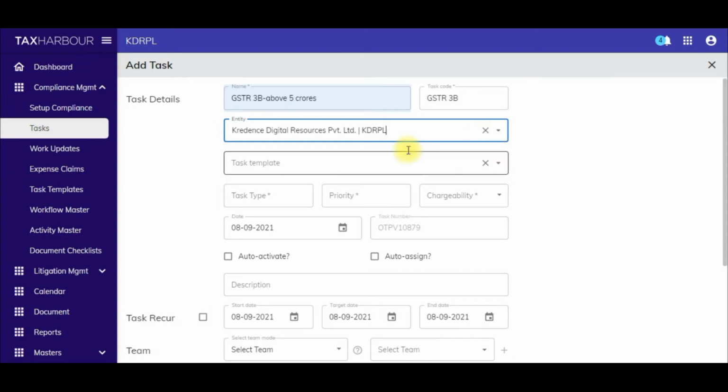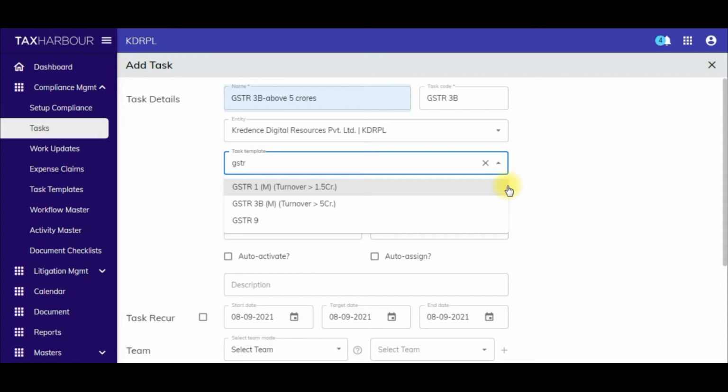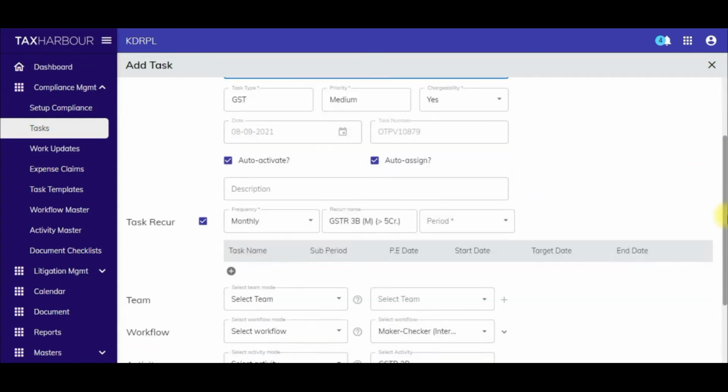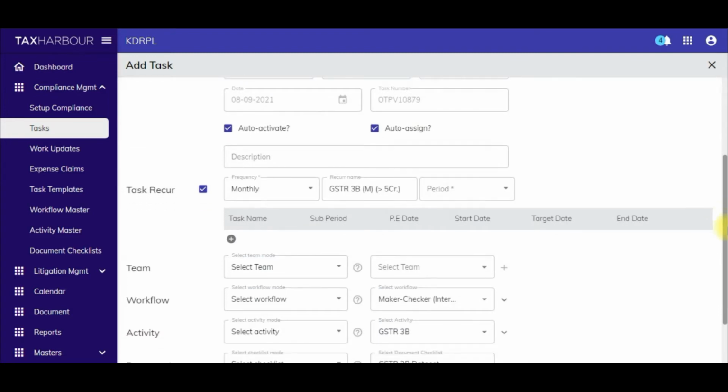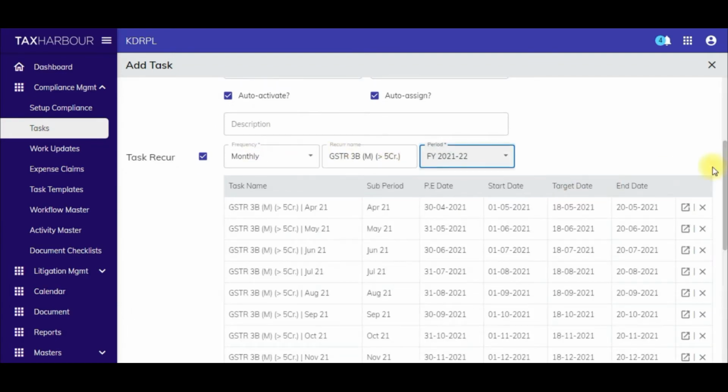You can have your entity. Predefined templates are available, so you can just simply select the template and you have the values pre-populated. It makes it easier and faster to create a task. The monthly frequency, I'll select the period. Have all the 12 returns pre-scheduled in the system now with their start dates and end dates already available.